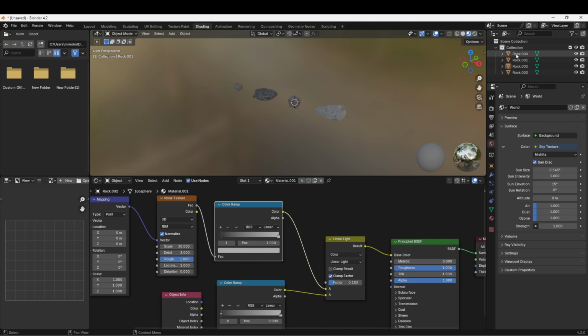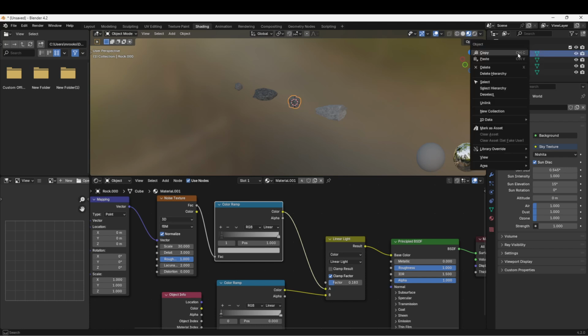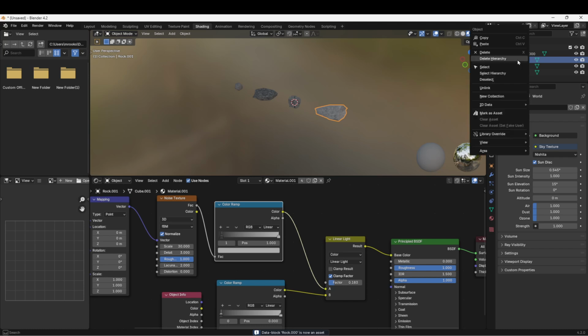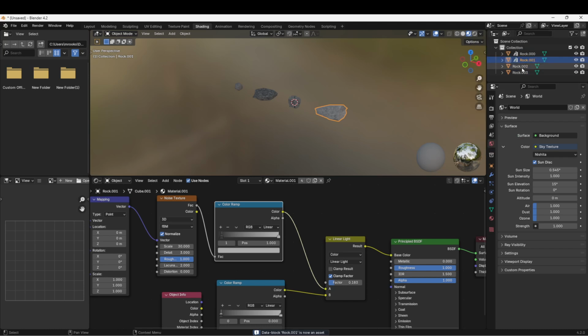Last, let's mark each of these as an asset for the library. So click on your first rock, right click, mark as asset, click on your next rock, mark as asset, and so on. And once you finish that, you can save this file and we'll use it in our future projects.